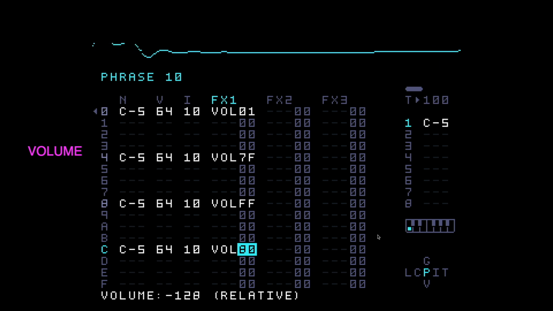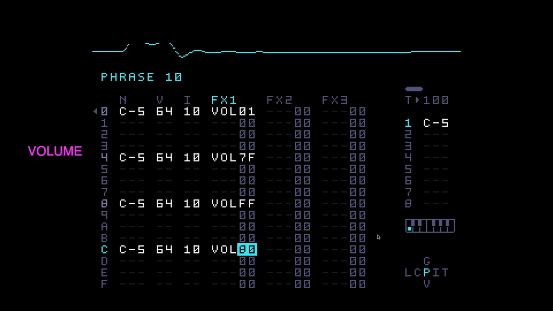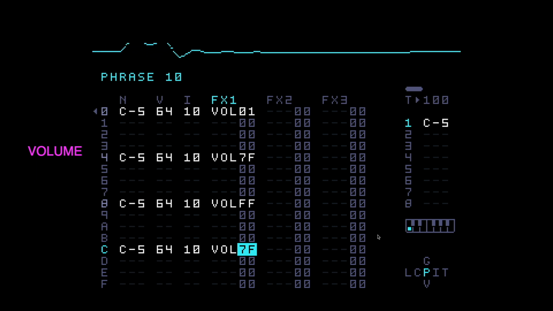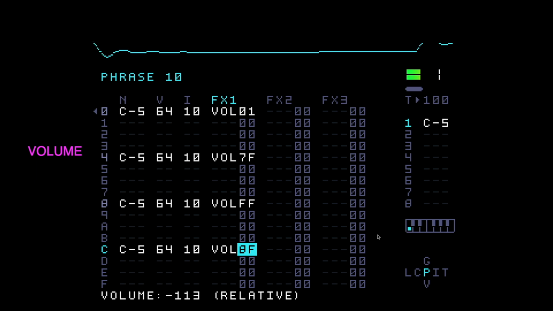Okay? And the good thing about these continuously variable type of controls is if I go one more on this, I've now gone from almost off to as loud as I can boost it. You don't have to go all the way back, you see? And don't forget you can go up and down in big chunks with the up and down buttons, and in ones with the left and right. So that is the volume effects command.